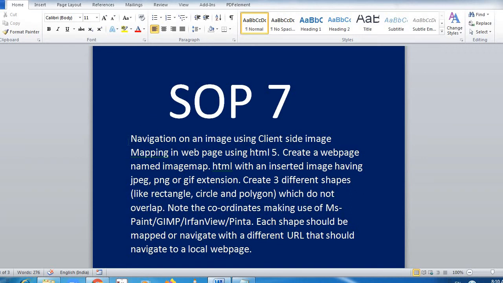Now this is the question. Again I am repeating: navigation on an image map using client-side image mapping in a web page using HTML5. Create a web page named image.html with an inserted image map having JPG, PNG or GIF extension. Create three different shapes like rectangle, circle and polygon which do not overlap. Note the coordinates making use of MS Paint, GIMP, Irfan View, Pinta. Each shape should be mapped or navigate with a different URL that should navigate to a local web page.